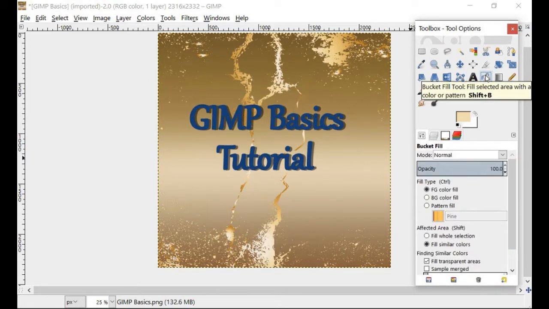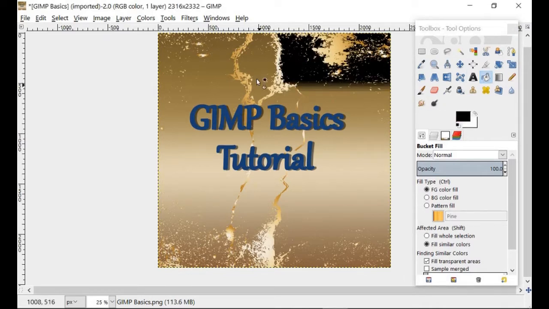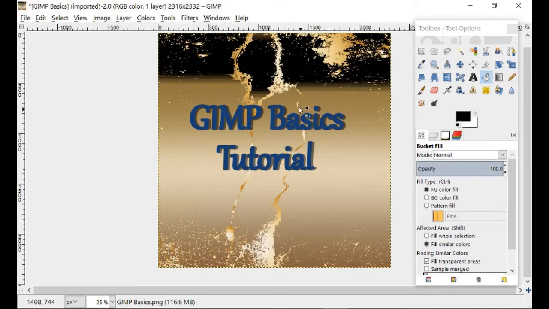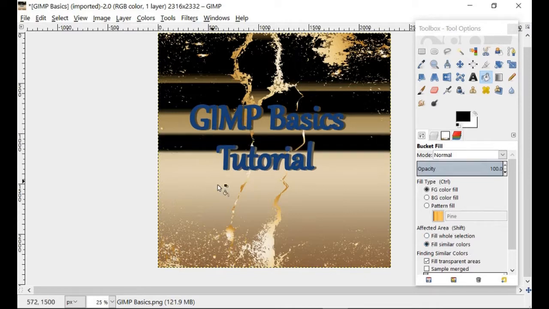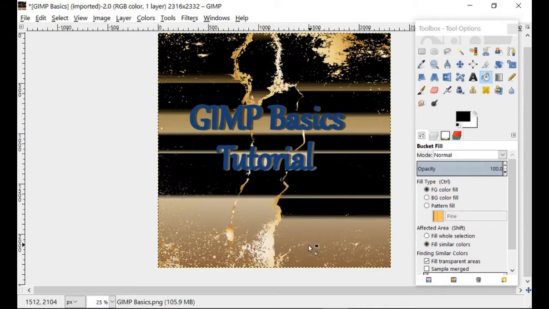Paint fill or bucket fill is exactly what you would think. It goes by the foreground color. This is the foreground, that's the background. The white is the background, black is the foreground, and it fills stuff in for you. Oh, hey, that's kind of cool. The reason it's not filling the entire selection is because where I have selected fill similar colors, it won't fill the entire selection. It only fills based on what color I've picked.